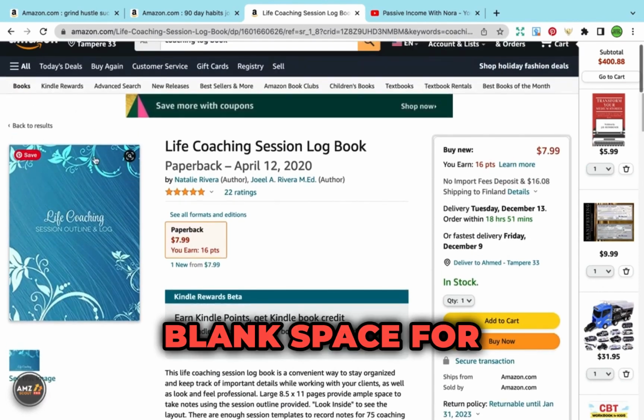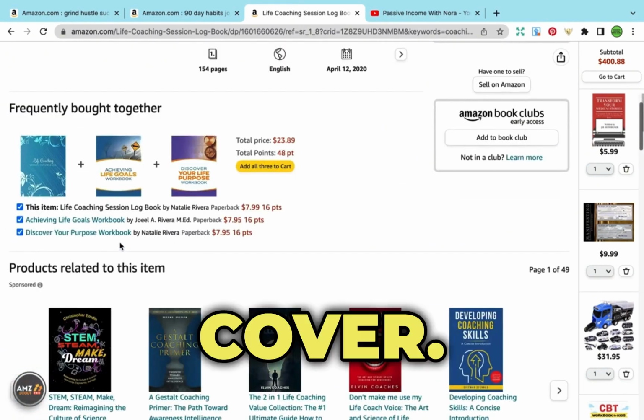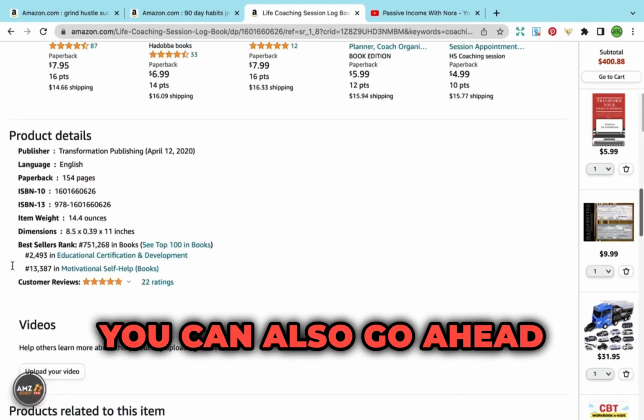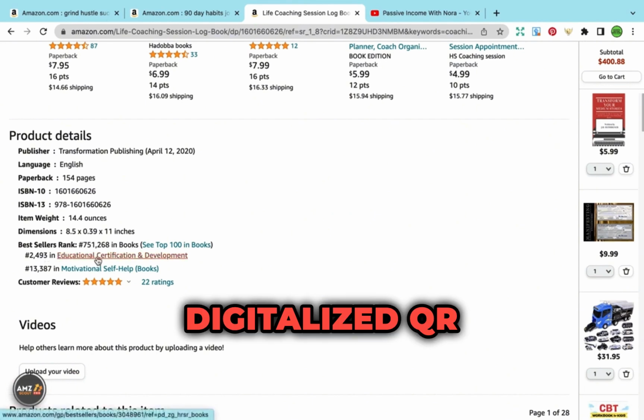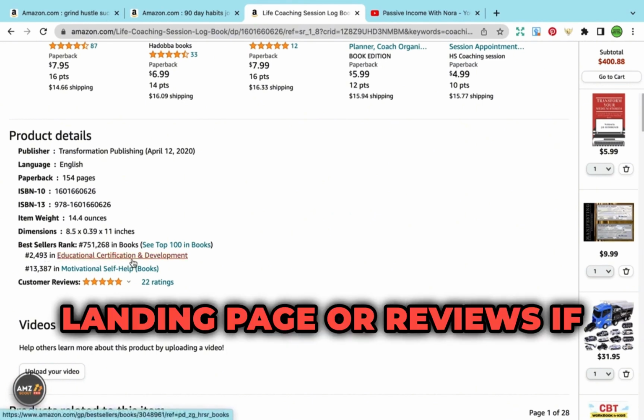Then you can go ahead and review and finalize, and you can also include necessary elements such as leaving a blank space for Amazon's barcode on the back cover, which is really important. You can also go ahead and add a digitalized QR code for a landing page or reviews if you want as well.